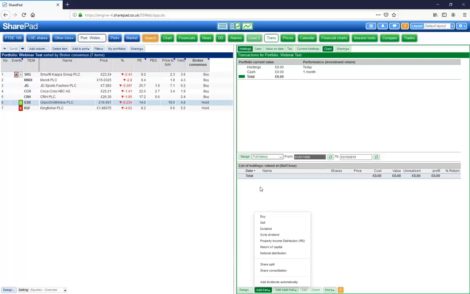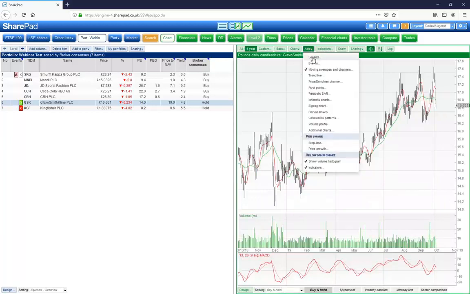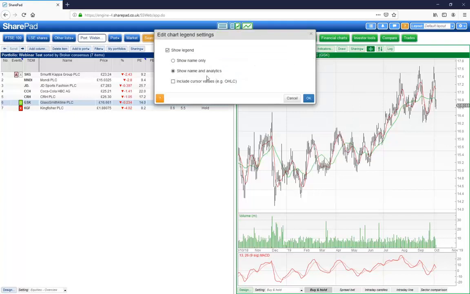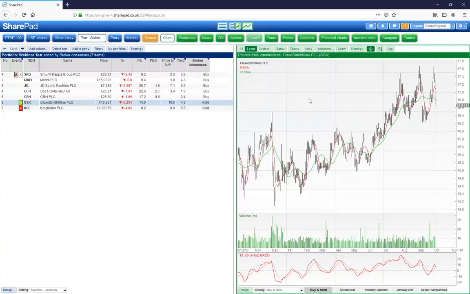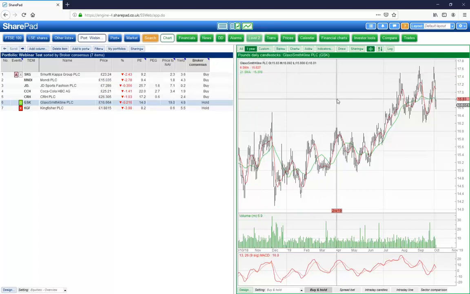Some questions have come in. Mr. Analytical asks, how can I quickly see what the red line on a chart is? You can use the legend. Go to Chart, then Add Legend, and that will display the legend at the top. If you tick this option here, include cursor values, it'll also display the value.